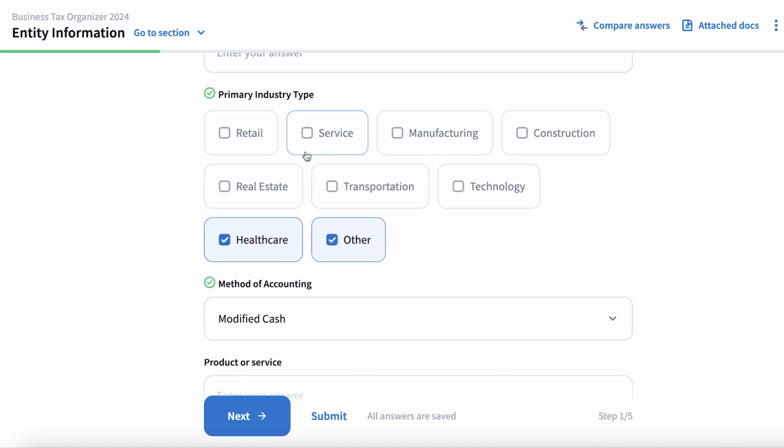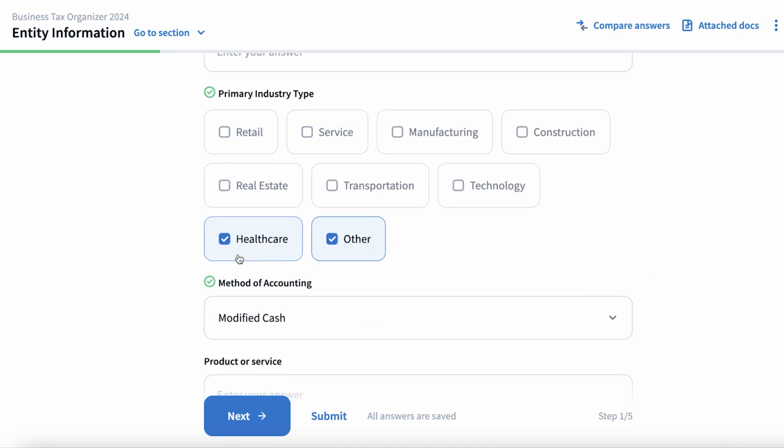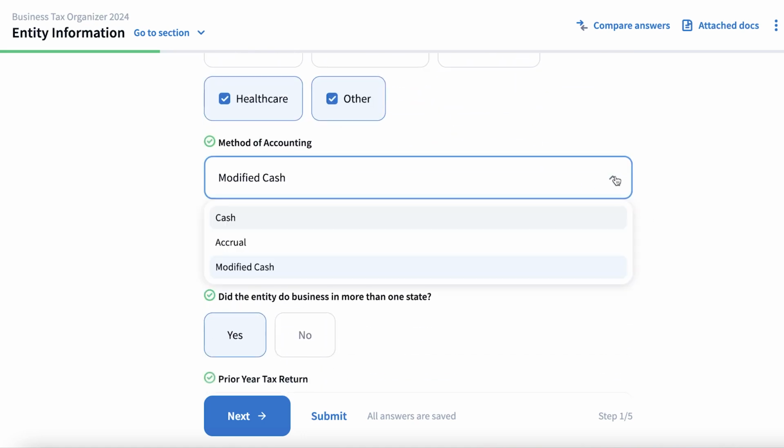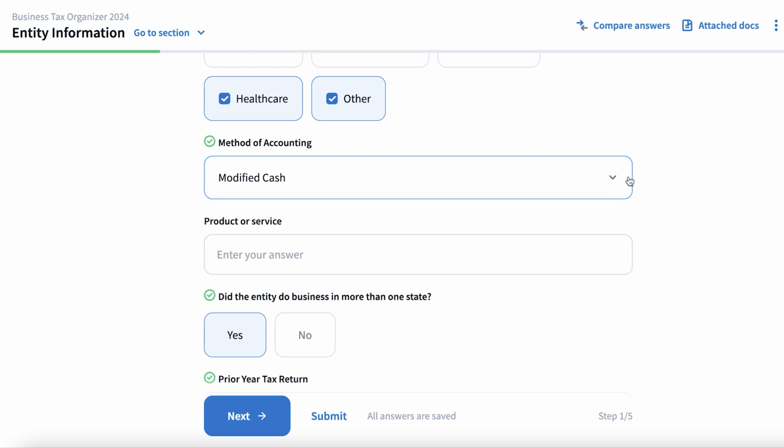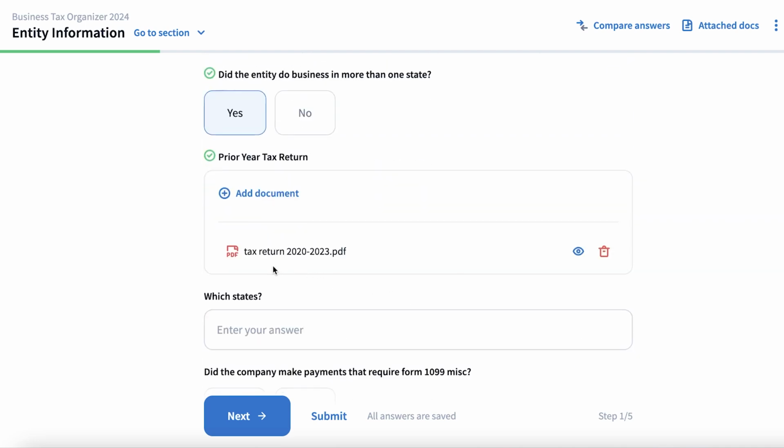Checkboxes, allows selection of multiple options. Drop-down, expands to show a list from which they can select one or more items. Yes or no, provides a simple yes-no choice. File upload, lets the client upload a document directly into the organizer.